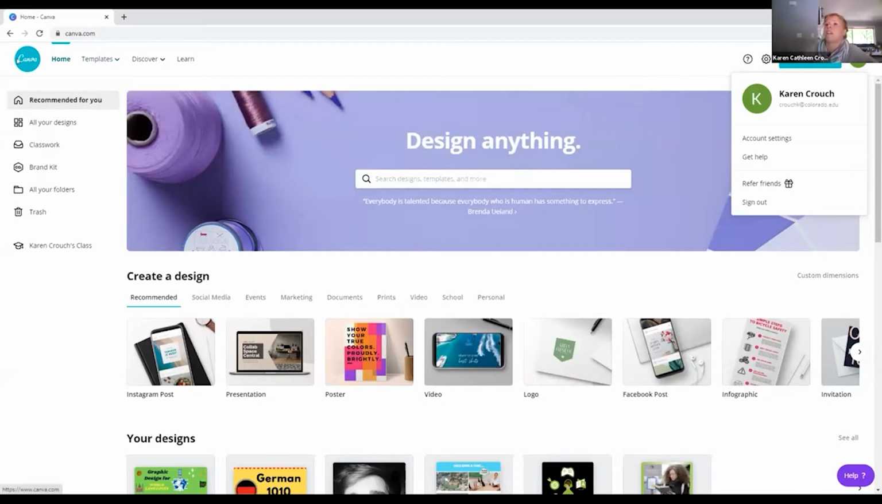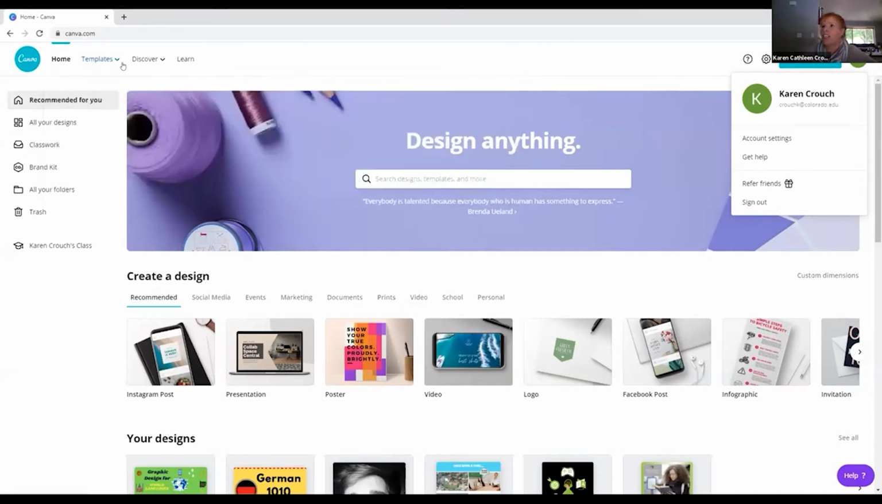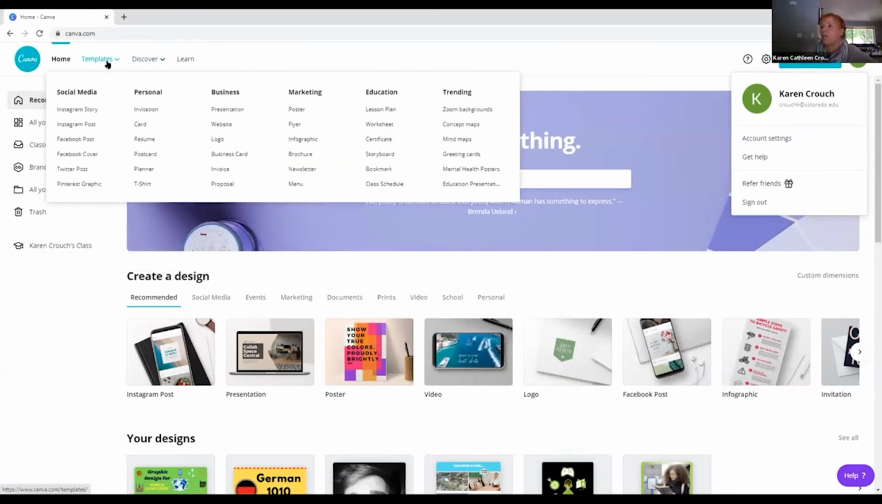Okay, now that we're at this home page, I just wanted to cover a few things. Let's look at all these templates. I told you that you could use templates for education. So you've got lesson plan, worksheet, certificate, storyboard, bookmark, class schedule. It's only a few that they list. You can also do great things with social media. So if you're out there taking pictures and you want to pump yourself up, that's a great idea. It's not my thing, but some people love it.